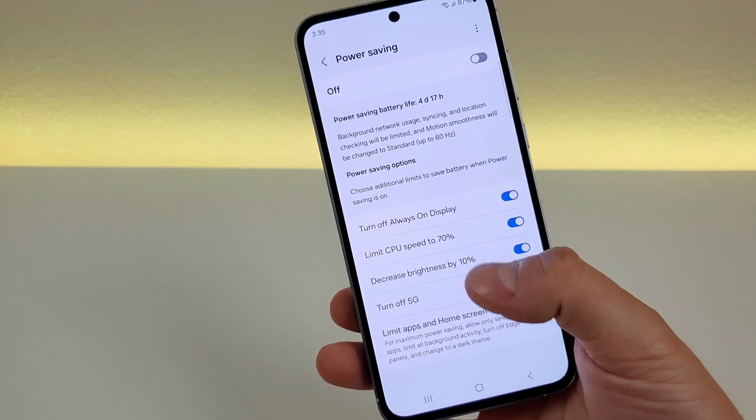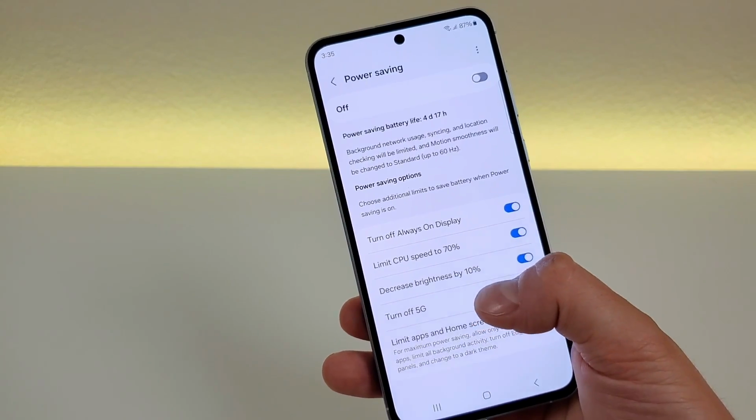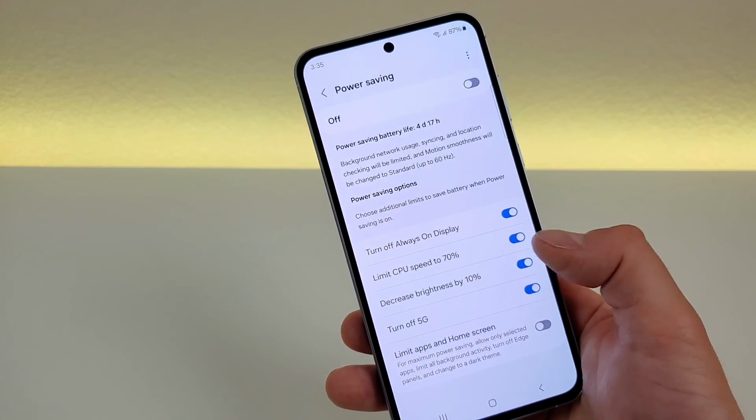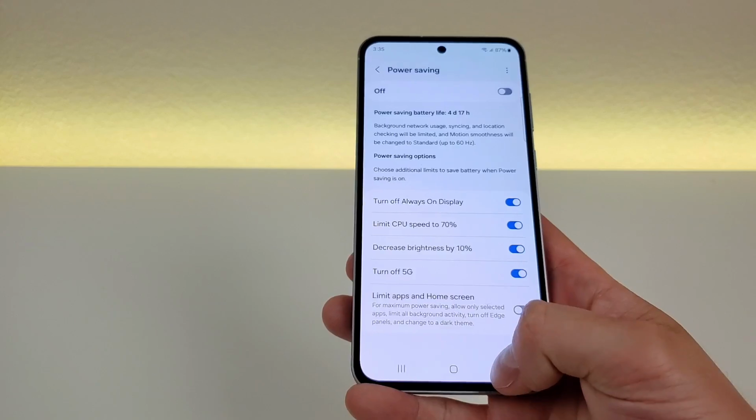But you can also further customize how power saving mode works. You can have it, for example, turn off 5G. It can also limit CPU speed. It can also turn off the always on display. So a lot of different options here for that feature.